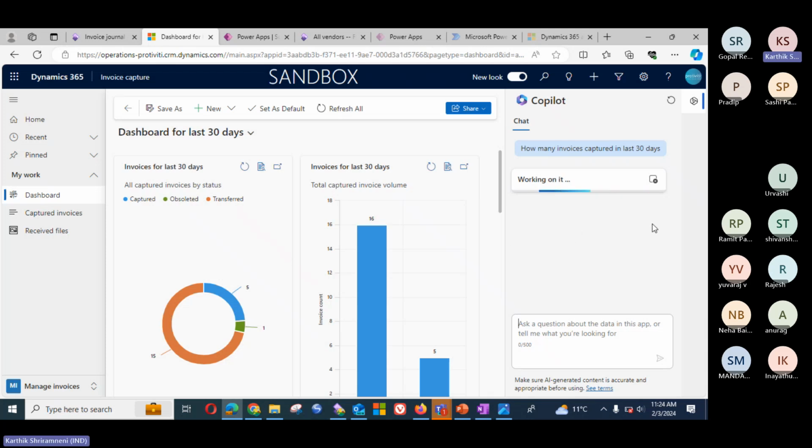That's it, Ramit, from the invoice capture solution. Hope the team likes it. I'm waiting for that answer. Yeah, Copilot. My internet is slow, so that's why it's taking time. Let's wait. We are transferring our job to the system, and the system is now bored. It is calculating manually.